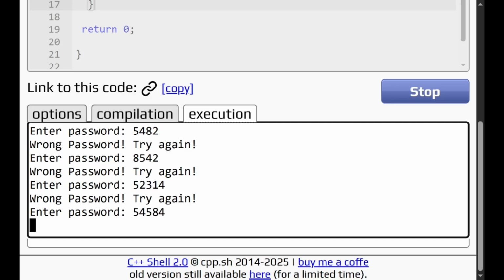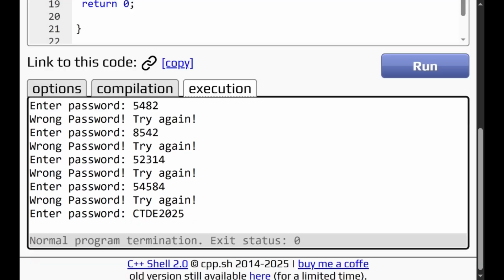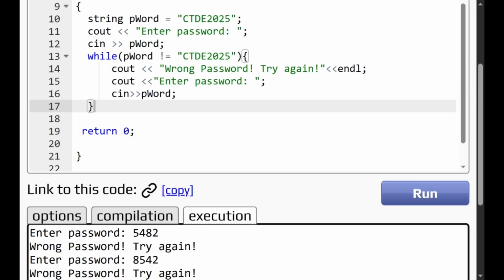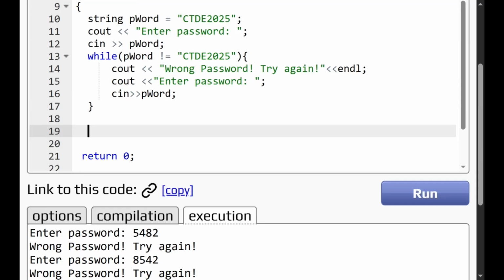So we enter that, and we keep on doing this until this guy finally enters CTDE 2025. Then after entering CTDE 2025, the program has ended because we don't have any other lines. Now let's say if the password is correct, then the next line is going to say, let's say it's a bank account. If you get the password right, it's going to display your balance, right?